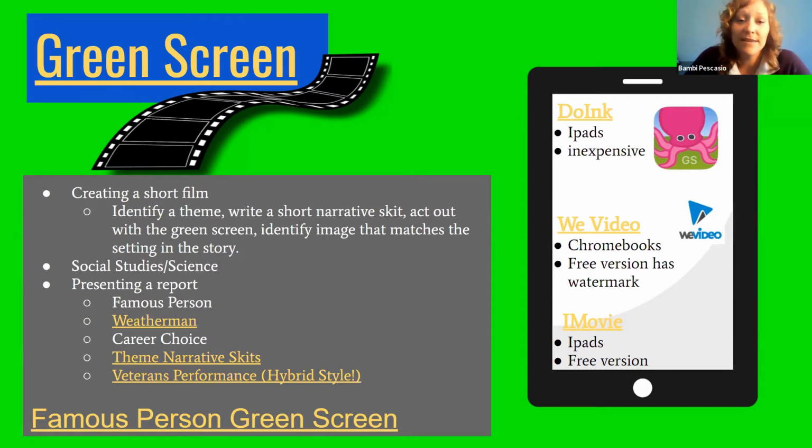So they had to create a narrative skit. They had to write it themselves. They had to identify the characters that were going to be in the skit. They had to identify the setting, the plot, the character traits. They had to identify how the characters would look, with context clues to show the characters' traits. And then they had to act it out in front of the green screen. We selected someone in each group that wasn't acting to be the producer and to film it. Once the kids acted out their skit, they had to identify an image that matches the setting of the story. And sometimes it changed, so they had to change it multiple times, and they could put that in their green screen.